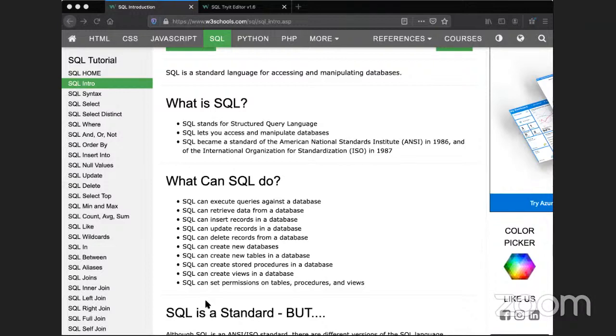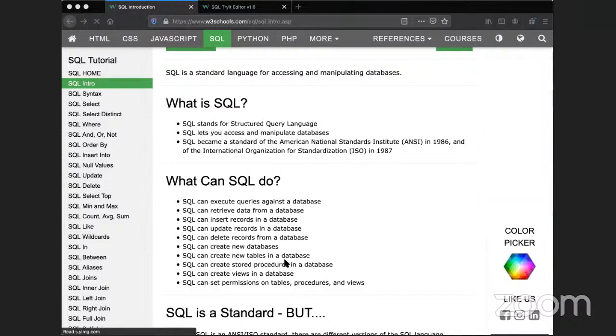Examples of DDL. Add, remove, modify tables. Alter. Drop. Create. Truncate. Comment. And then rename an object. Okay, and then DML.